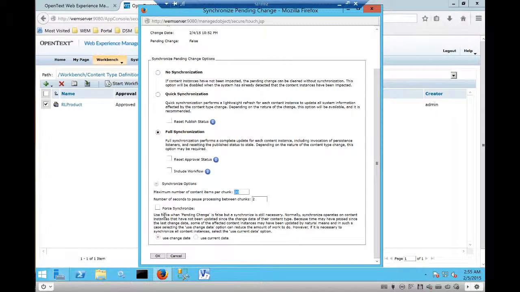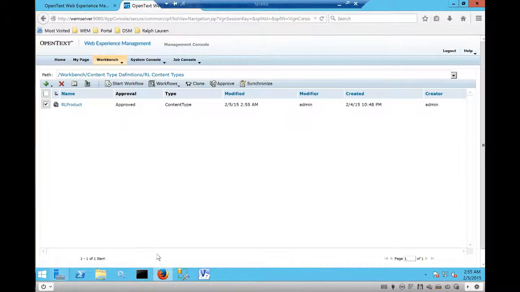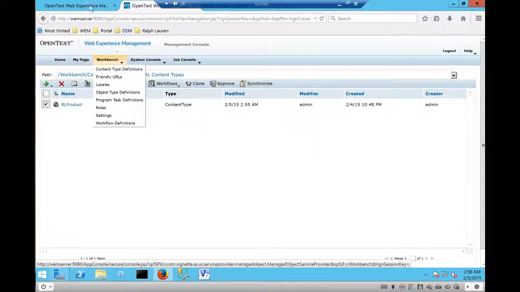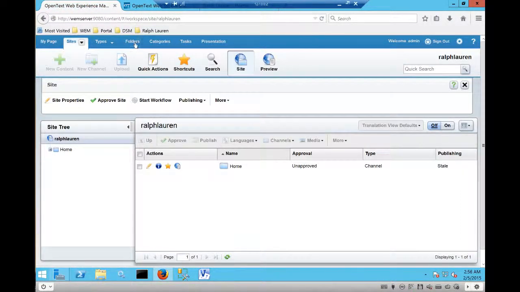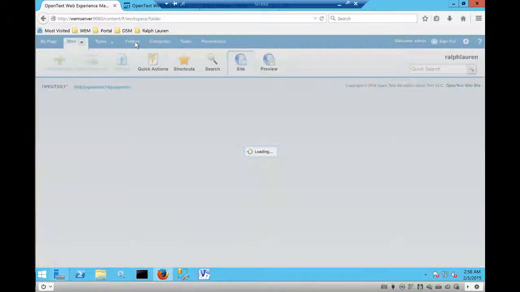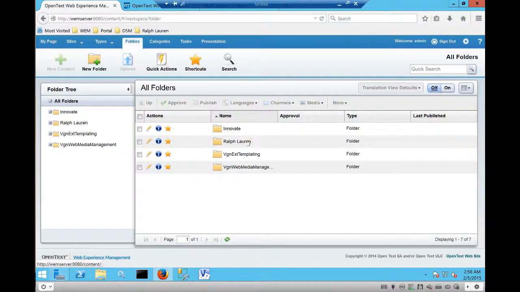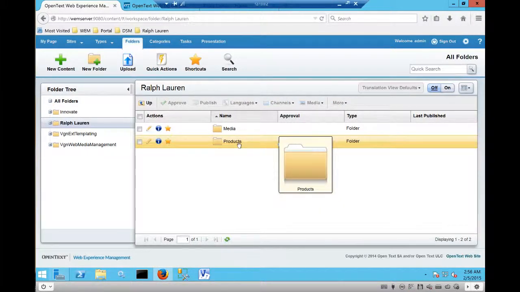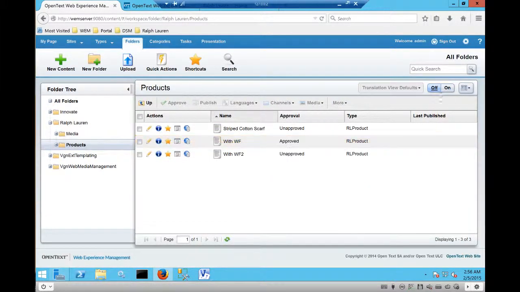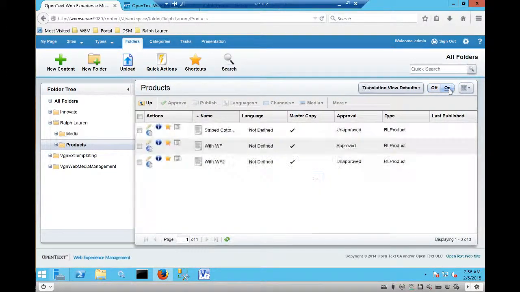And you can use force synchronization when pending change is false. Not recommended in this case. But I'm going to do a full sync. So I've synchronized all my content instances. Now if I go refresh my folders, we should be able to see languages now. So I'll go to products. I'll turn on translations to see if it's picking up the translation now. And not quite yet. That's because we have existing instances. It doesn't know what languages it is yet. Now once we create new content from this point on, it will.